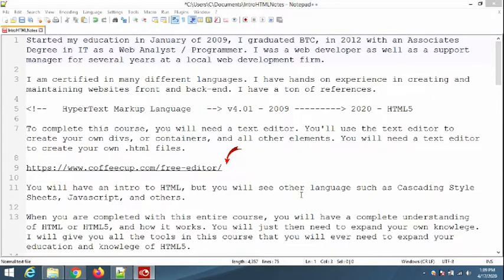Otherwise, there is a good free editor called Coffee Cup. You can see that here. This is the link, coffeecup.com. It's a free editor, and basically it is a WYSIWYG editor. So you can see a split view of your code and also what you're doing at the same time. You can see the changes virtually instantly.